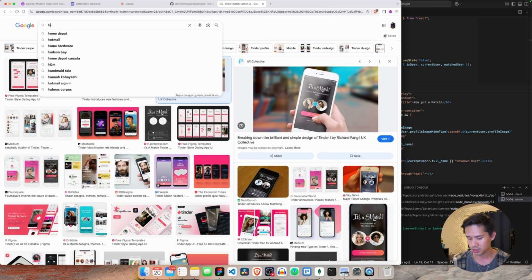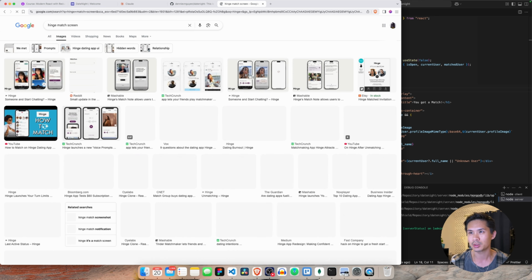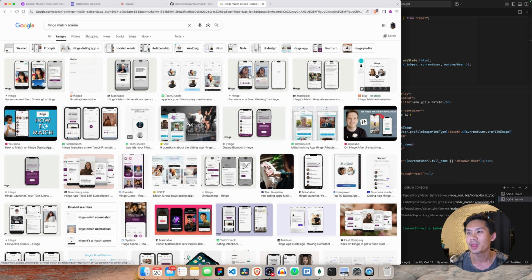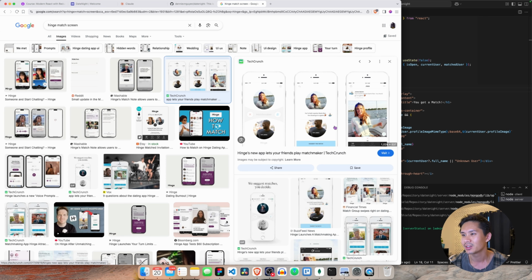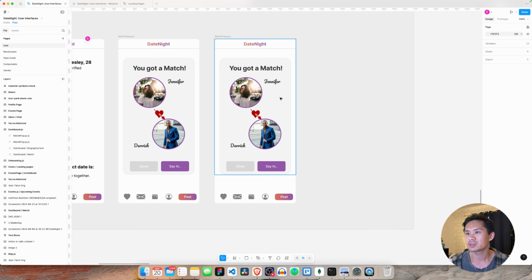If you look at Hinge, let's see if I can find a Hinge match screen. They have one because I've used it before. I think it's something like that, right? Anyways, you get the point. So let's fix that.